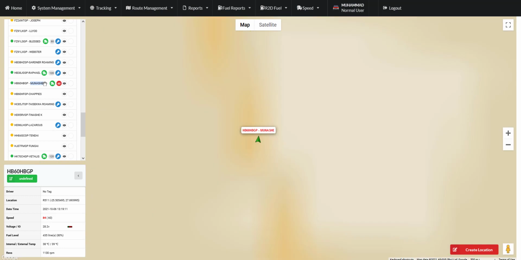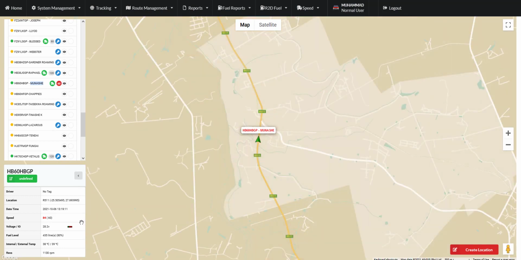If he's speeding, the little grey zone will turn into a red zone saying he's speeding in that zone. If you double click on the vehicle, it'll open for that specific vehicle a detailed information box at the bottom left. Now this will have your driver number, your location and your lat long. Your date was the last update with the speed in the specific zone.